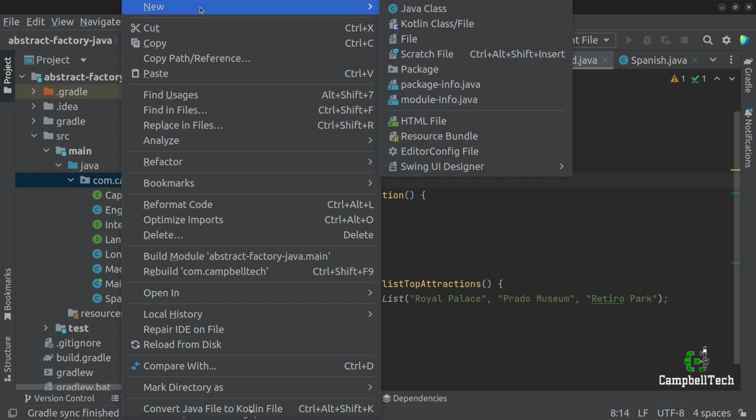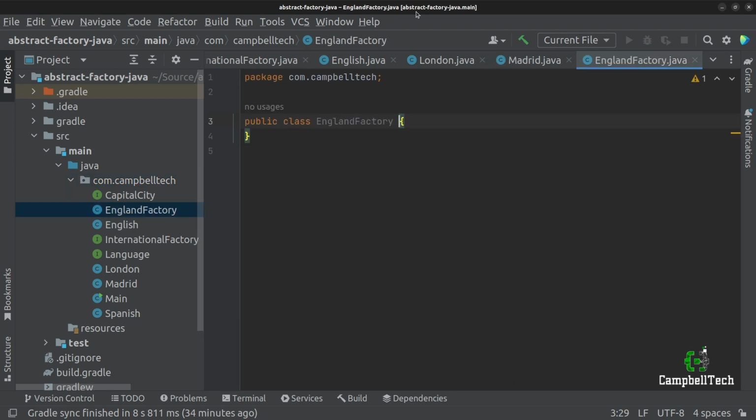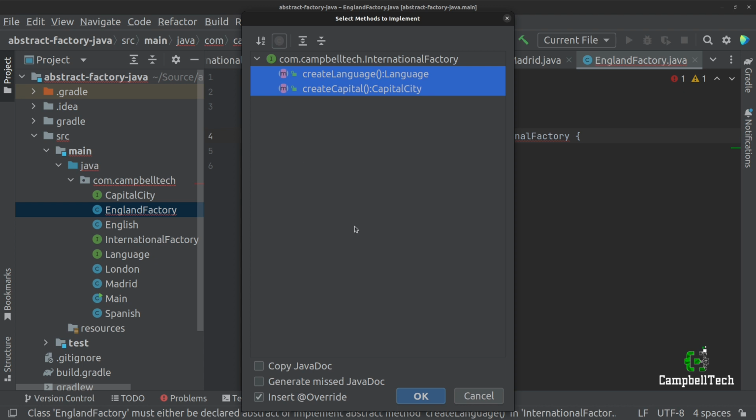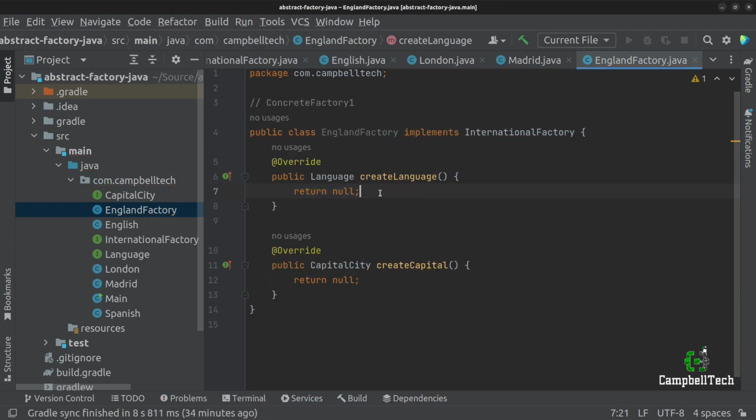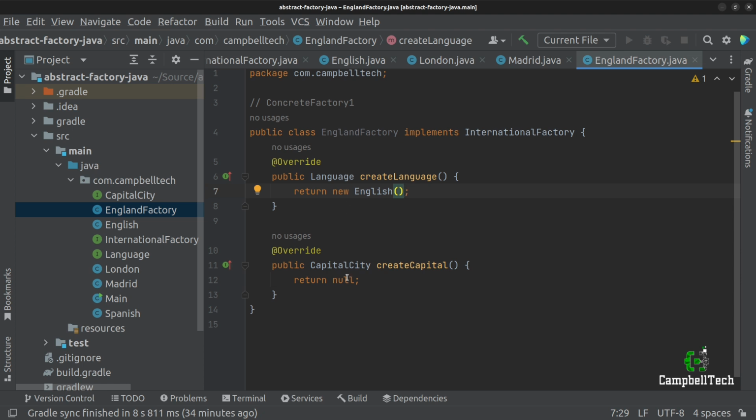Okay, so next up is the concrete factories. So let's go ahead and create another class and call it England Factory. England Factory is going to implement our abstract factory, International Factory. And we can mark it as Concrete Factory 1. And then let's go ahead and implement both of the methods. And when the create language method is invoked on the England factory, we'll return English as the language. And when the create capital method is invoked, we'll return London.